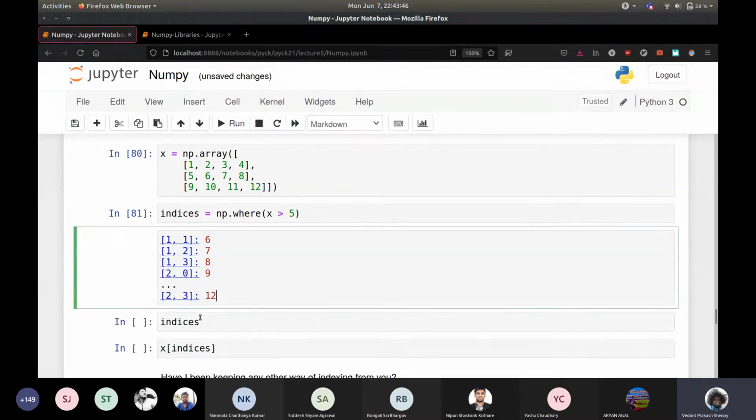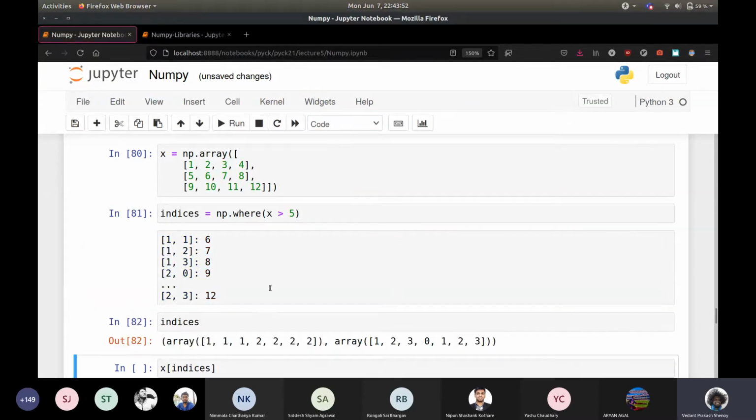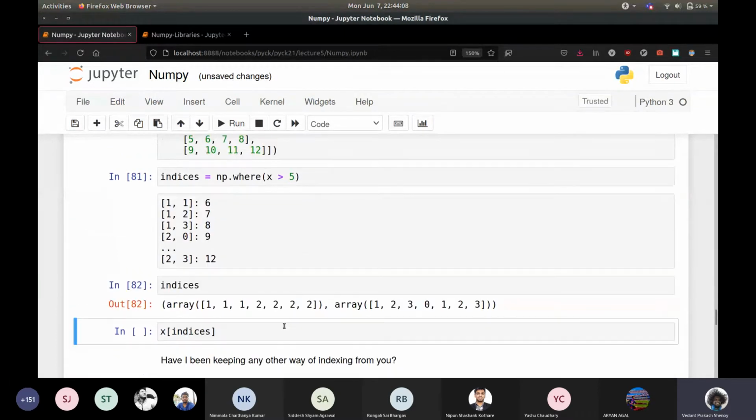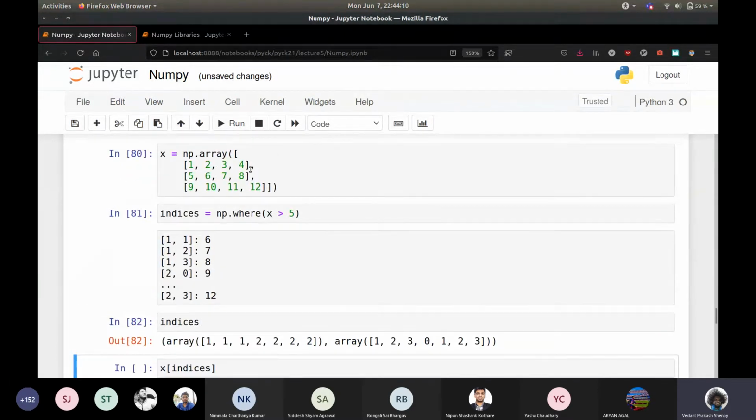Let's see if that is what we get. Instead of markdown, I'll put it as raw. Great, yes, that's what we get. You get 1, 1, 1, and then 4 2s, and you get 1, 2, 3, 0, 1, 2, 3. So you get the list of these indices as two separate arrays. And if you try to index x with this, obviously there is no way to keep the structure of the array anymore. You can only get the elements.